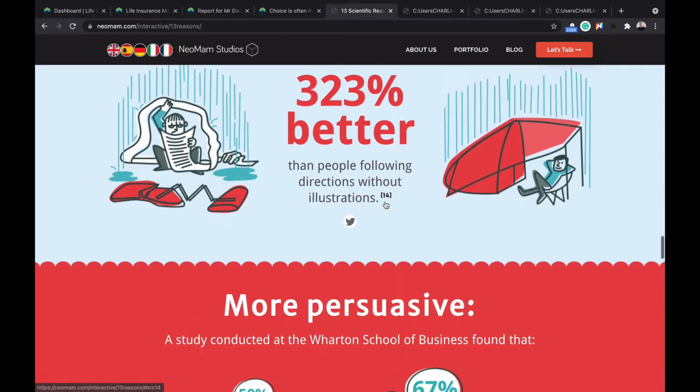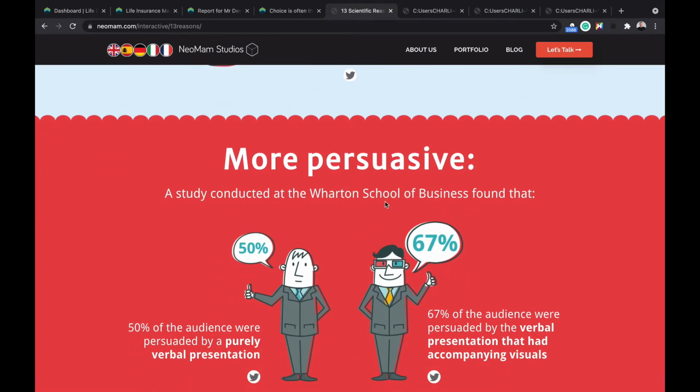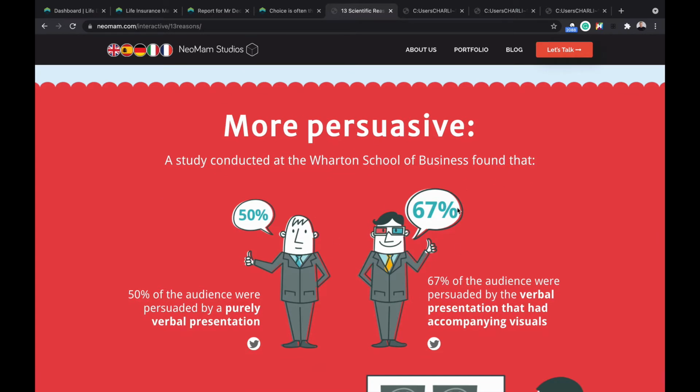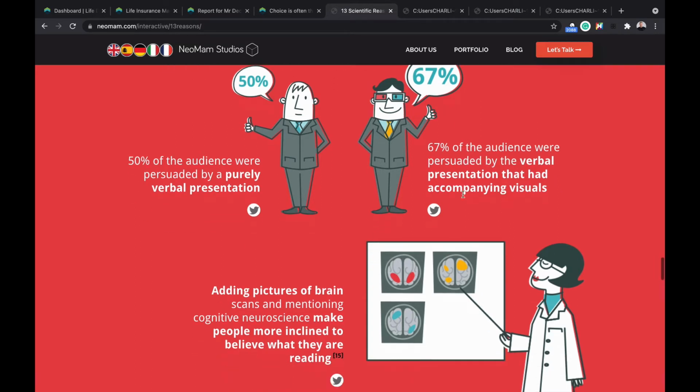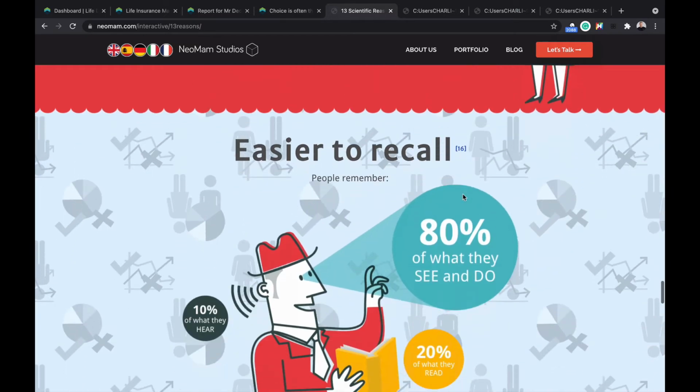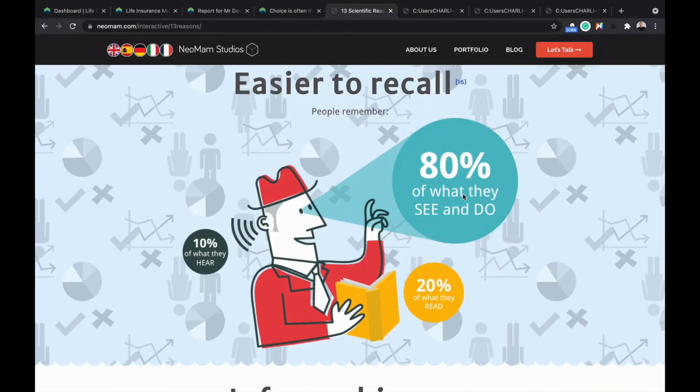So when we make our recommendation and we back it up with those numbers, we're going to be a lot more persuasive. So again, we're going to persuade our audience by the use of visual presentations. We're going to be a lot more effective when we use these visuals and these added graphics. Again, we want our clients to remember what those recommendations were, and we really want to make an impact.